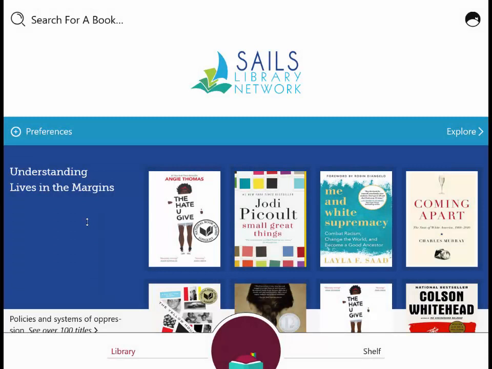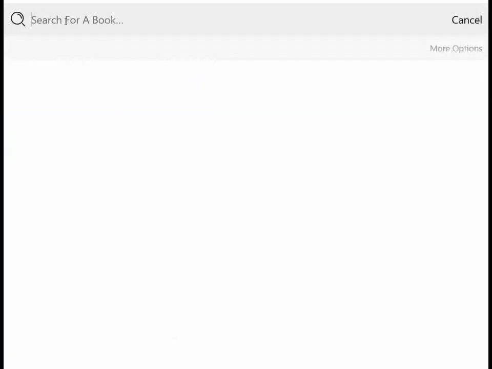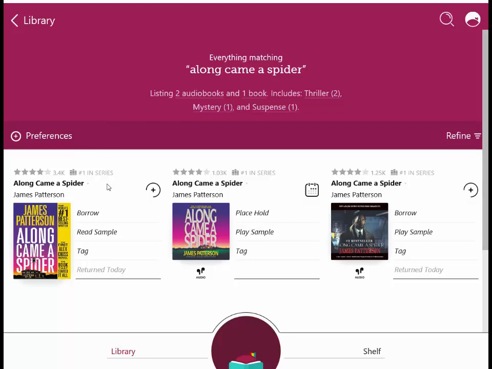Now we can look for a book to borrow. At the top, we're going to start by clicking on Search for a Book. The example that I will give you is Along Came a Spider, the first book in the Alex Cross series by James Patterson. When we look at these selections, the first one over here is an ebook, and we know because it says read sample over here on the right. If we look at the second selection, this is an audiobook. The first way we know this is because there is an earbud icon underneath and it says audio. The second way we know is because it says play sample. It's an audiobook, right?